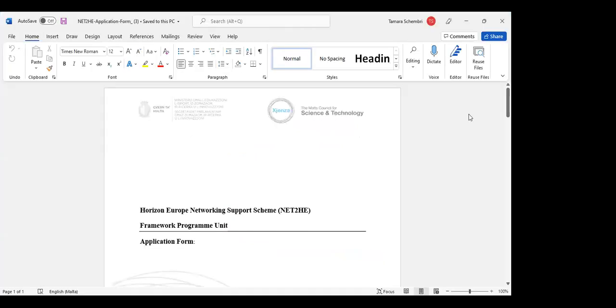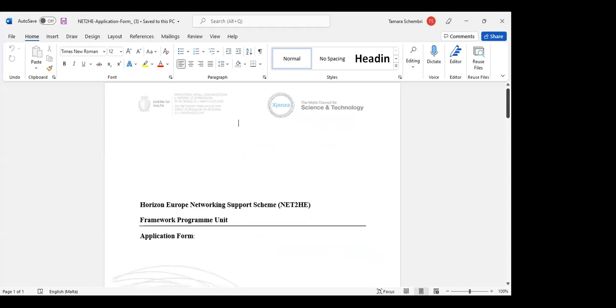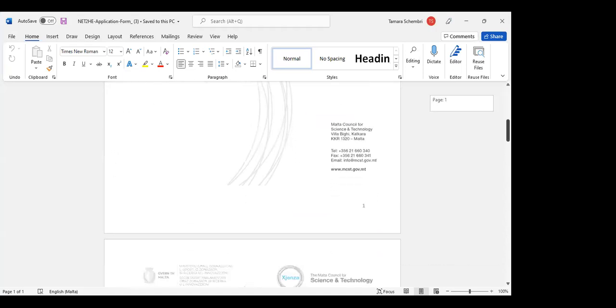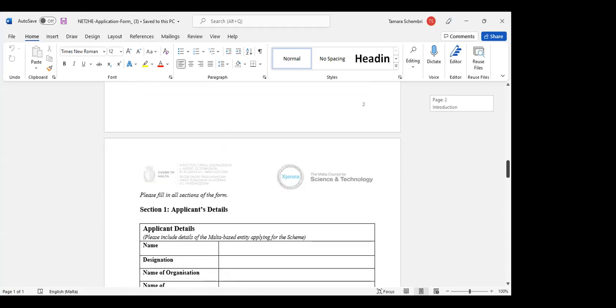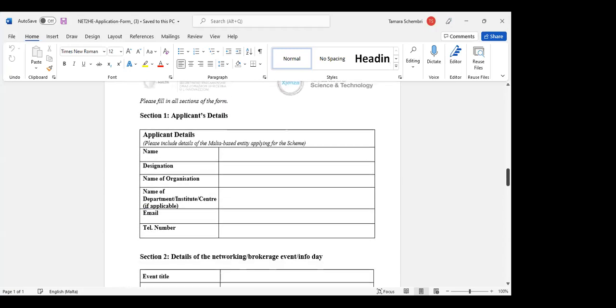So let's open them. So this is the application form. Let me reshare my screen. So we went on the website and we downloaded the application form. This is how it looks. Just an introduction, reminding you of the rules, but obviously there's a specific document for the rules, but there's a general introduction at the first page.